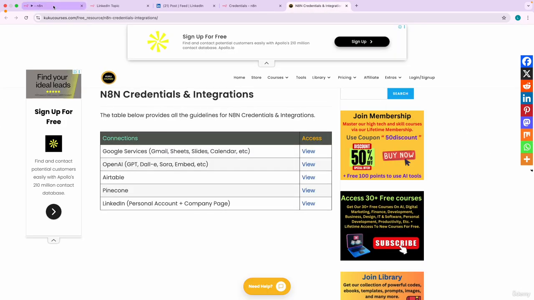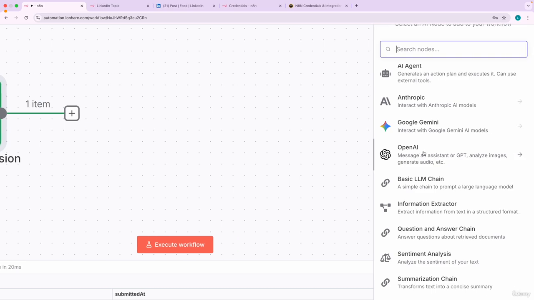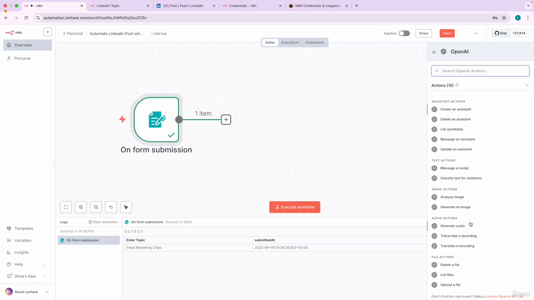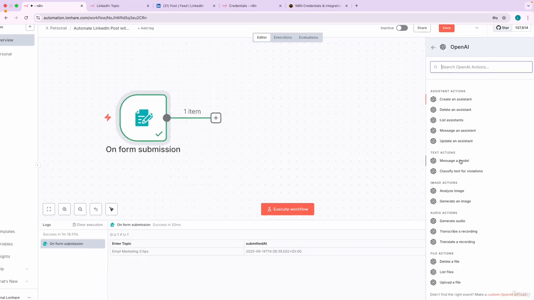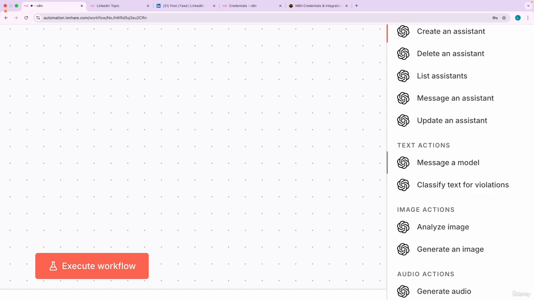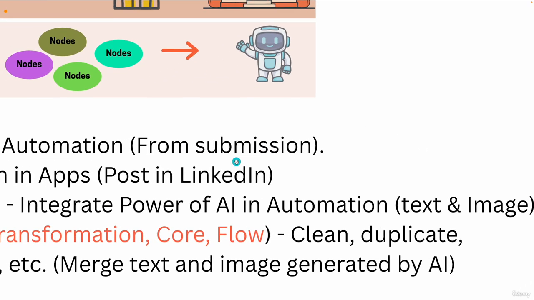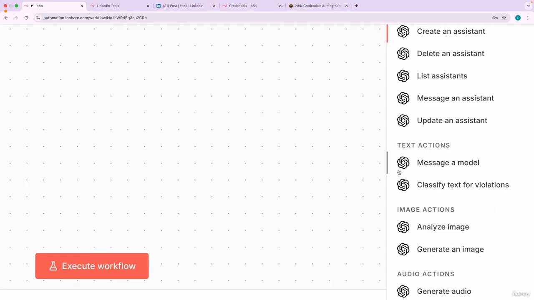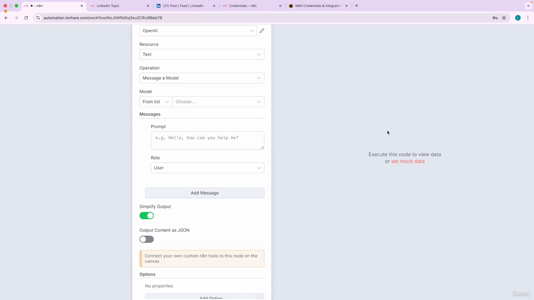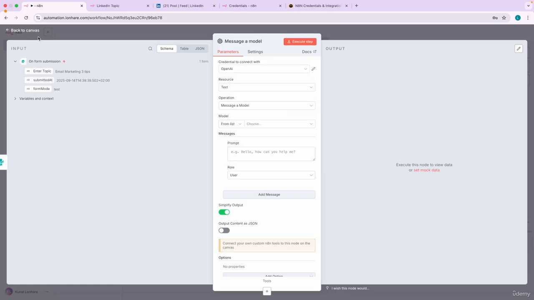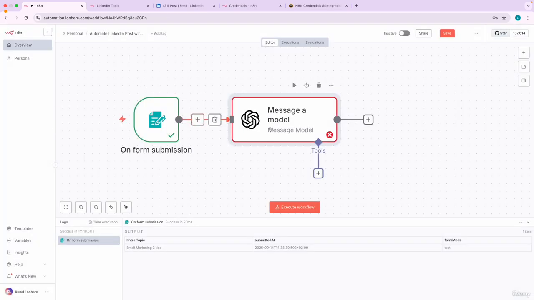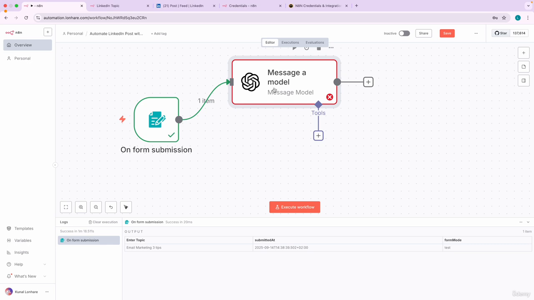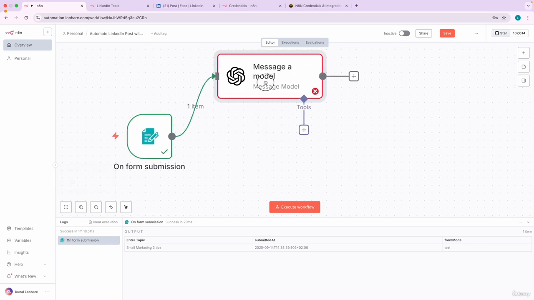In case you haven't, I will click on OpenAI, and I will click on message a model. So I will message a model, telling the AI, hey, generate text on the basis of the topic. I will click on message a model, and you will see it like this. Simply go back, and here you can see message a model. It will be added here, so you can easily move it here and there like this.